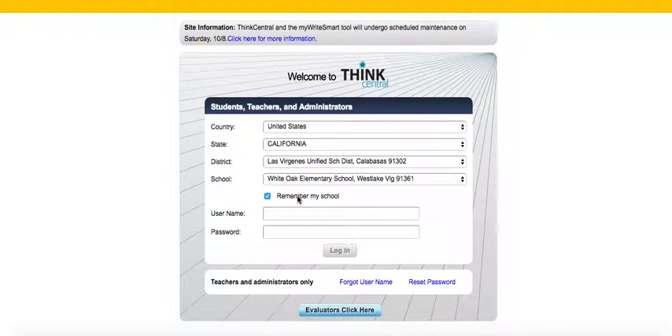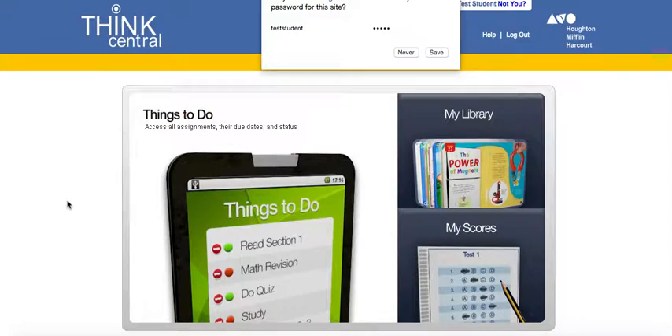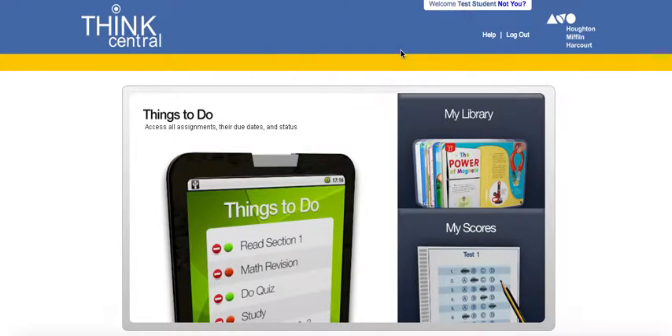On your home computer you can select Remember My School, and that way each time you log in you won't need to add your information. So students will use their login information, which can be provided by their teachers. Mine today is test student, and they will input their password, which is usually the same as their Renaissance Star. When students log in, I don't need to save my password, they will see this.